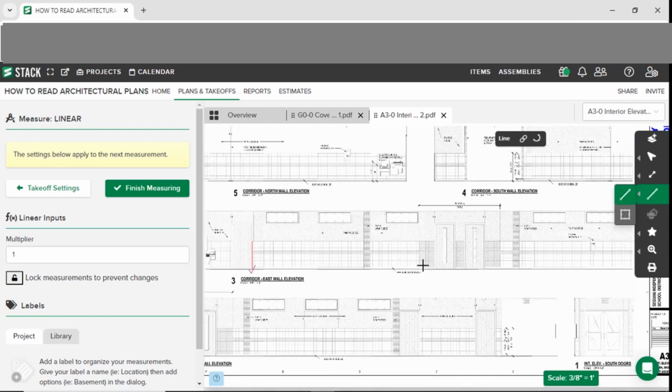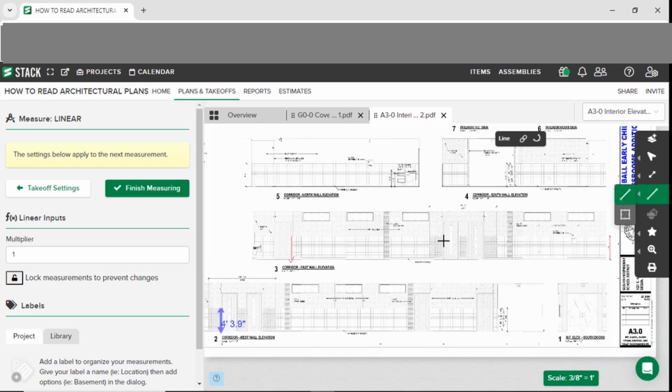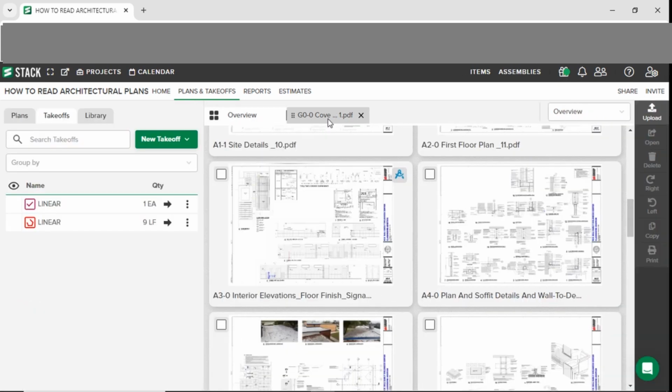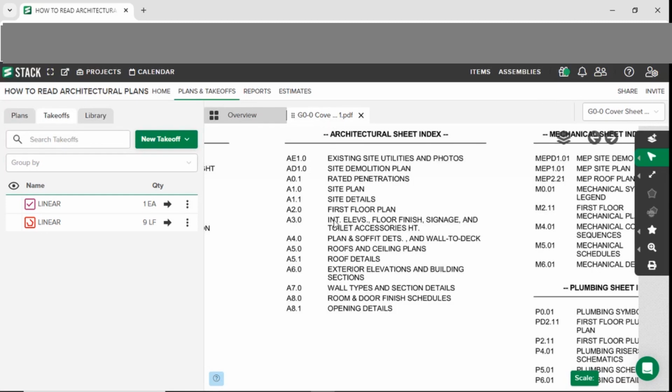Now, a project could have many elevation sheets. A project could have a few drawings of elevations throughout the project if it's a very small project. But this is the type of information you'll be able to obtain from an elevation sheet. And that's just an interior elevation sheet. A4.0, plan and soffit details and wall to deck.